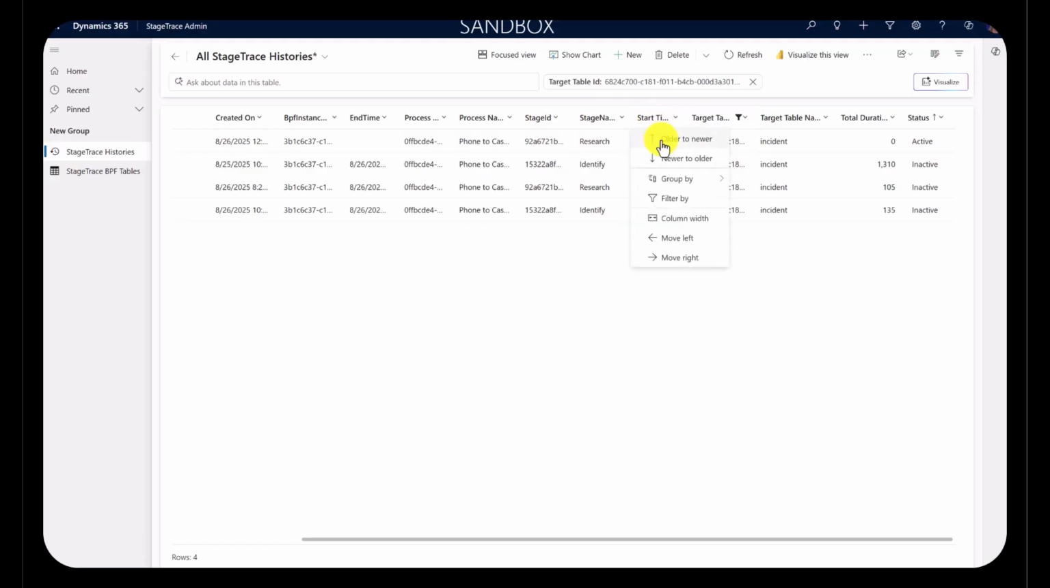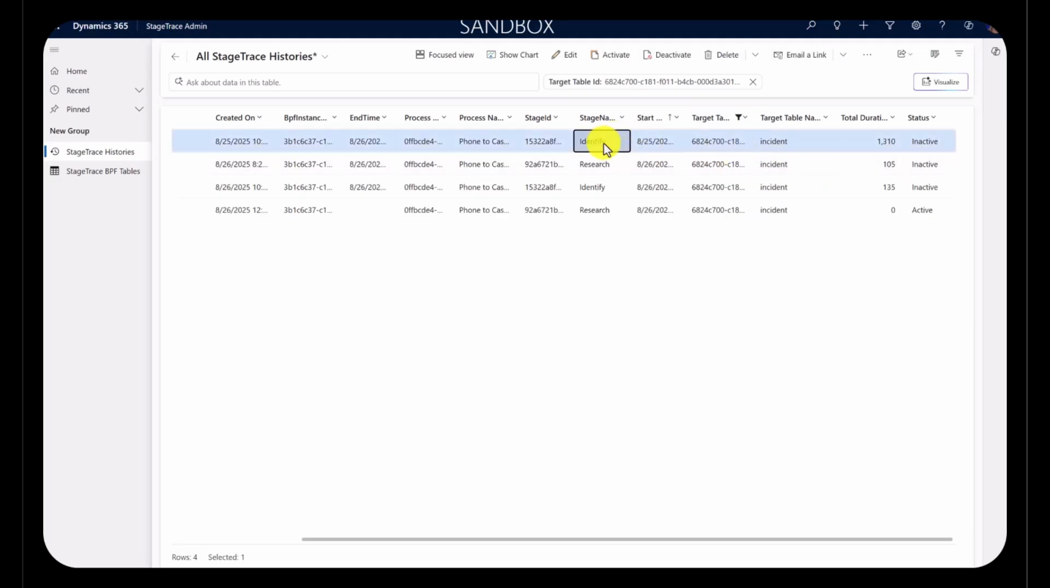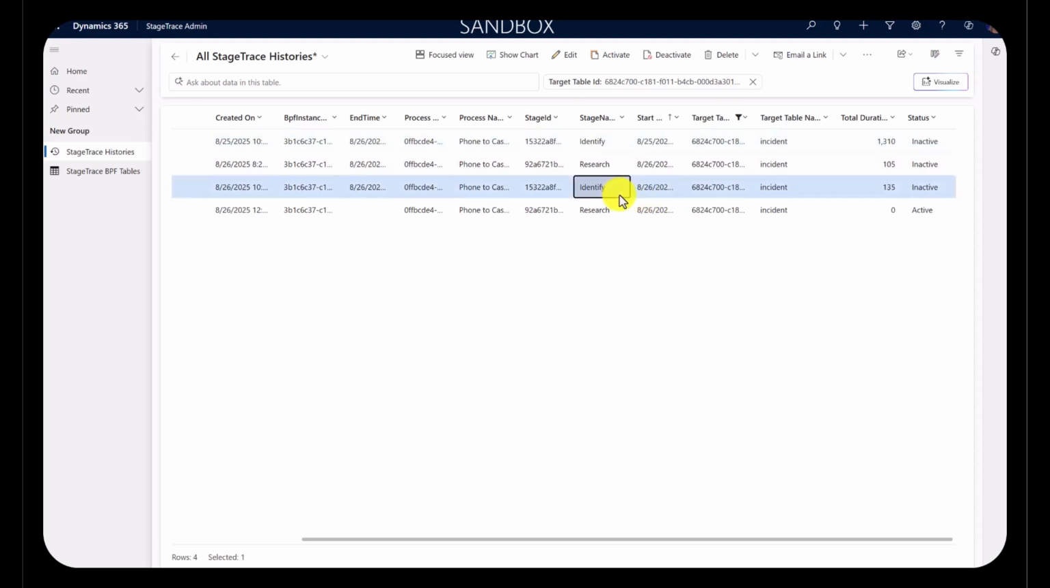And when we do that, we'll find that the case actually started off in the identify stage for 1,350 minutes. Then it went to the research phase for 305, and then back to identify. Somebody switched it back. StageTrace does give us the context of who switched it and the time frame that they did switch it. So if we want to do further research, the data is available to us.